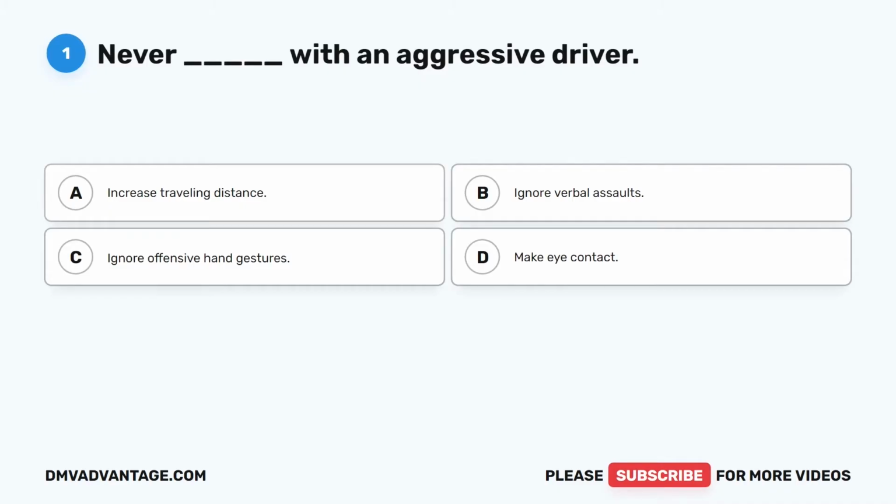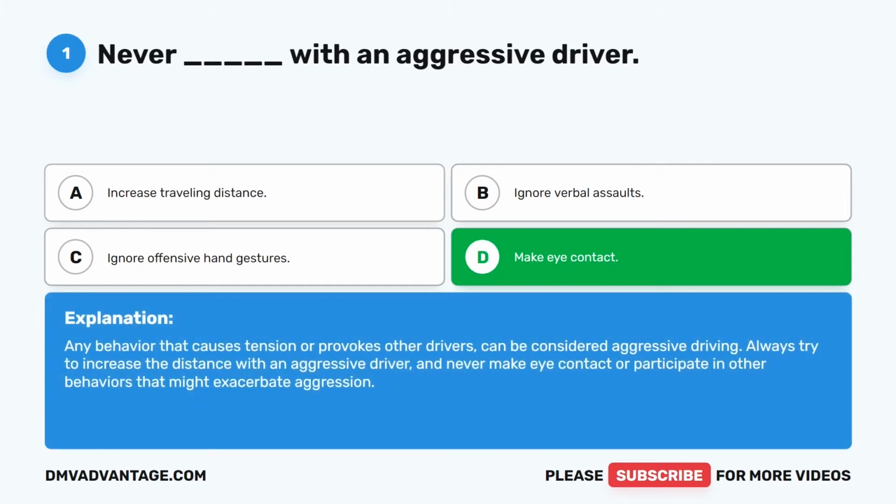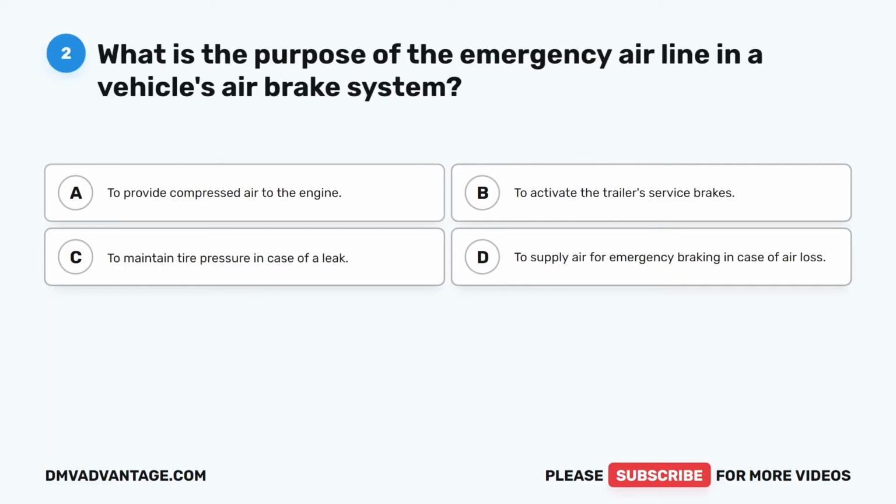Question 1. Never blank with an aggressive driver. A. Increase traveling distance. B. Ignore verbal assaults. C. Ignore offensive hand gestures. D. Make eye contact. The correct answer is D. Make eye contact. Any behavior that causes tension or provokes other drivers can be considered aggressive driving. Always try to increase the distance with an aggressive driver and never make eye contact or participate in other behaviors that might exacerbate aggression.